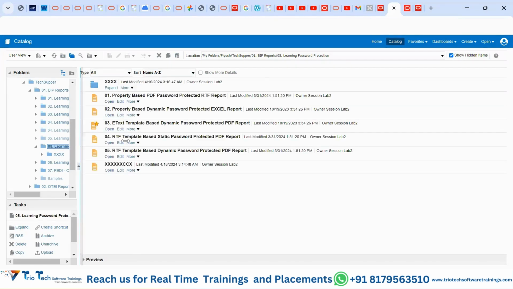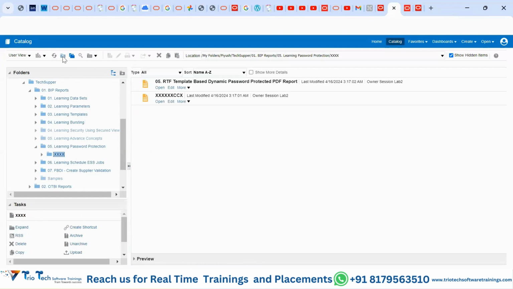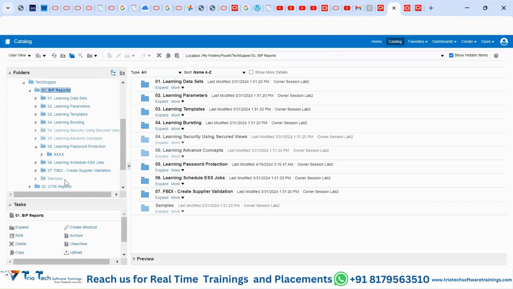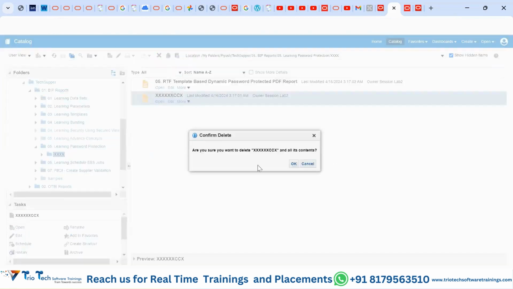But in case you want to use it, if you're standing in the XXX folder and you click on one level up, it will take you one level up. If you click it again, it will take you one level up, which is the BIP report. See, it will take you to the BIP report. Clear? In case you want to delete any item, select this, delete this.